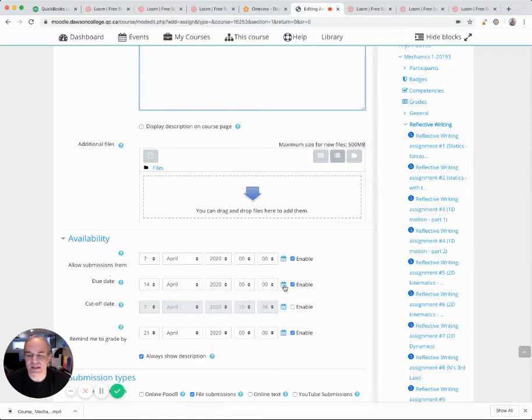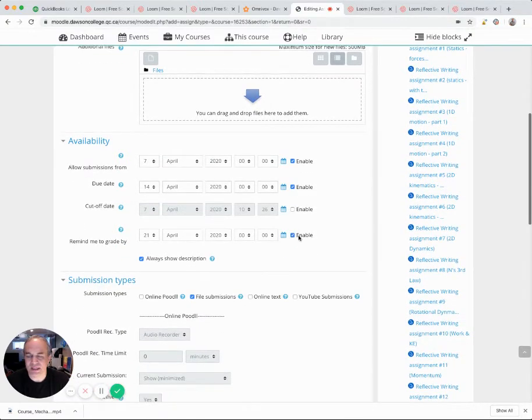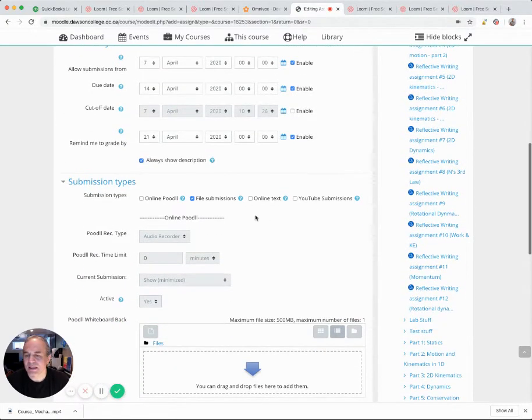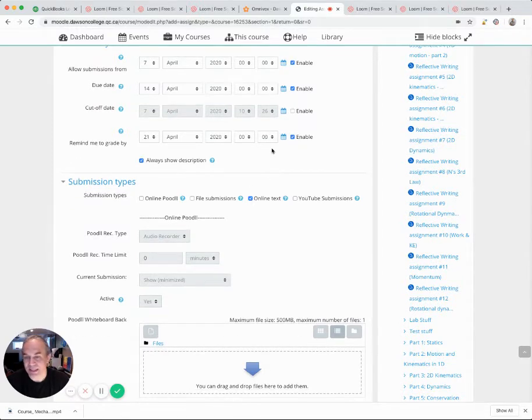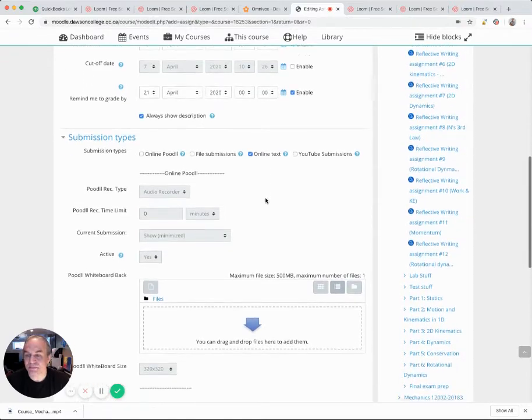Then specify things like due date, cutoff date, like you would normally do with an assignment. The key thing here is to change the submission type. So the submission type, in this case, I don't want file submissions. What I want them to do is just submit online text. What this does is, when they do the assignment, they're provided with a text box and they write into the text box, or they type into the text box. So I'm going to set that to online text.